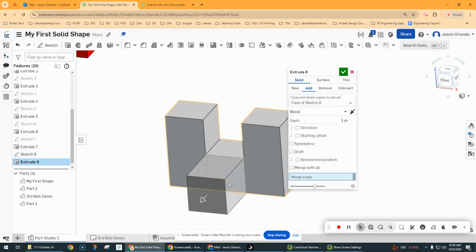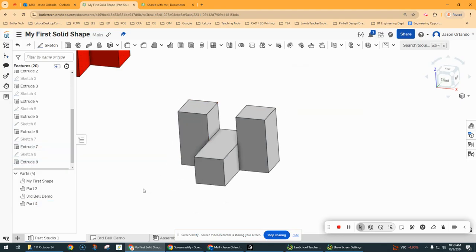If the merge scope for some reason doesn't know what to add to, just click that merge scope and then click your part so it knows what to add onto. And then boom, you got your part. And then you're going to pop over to a drawing tab.